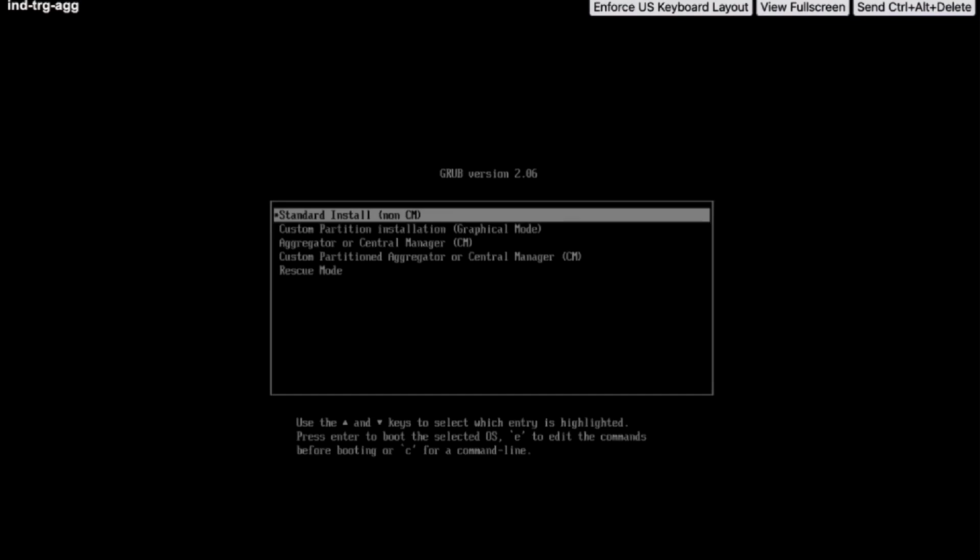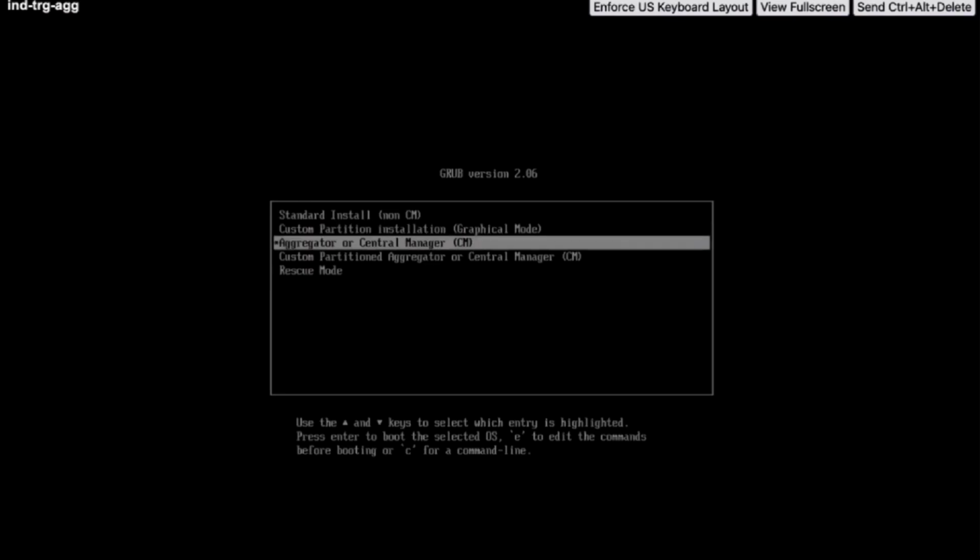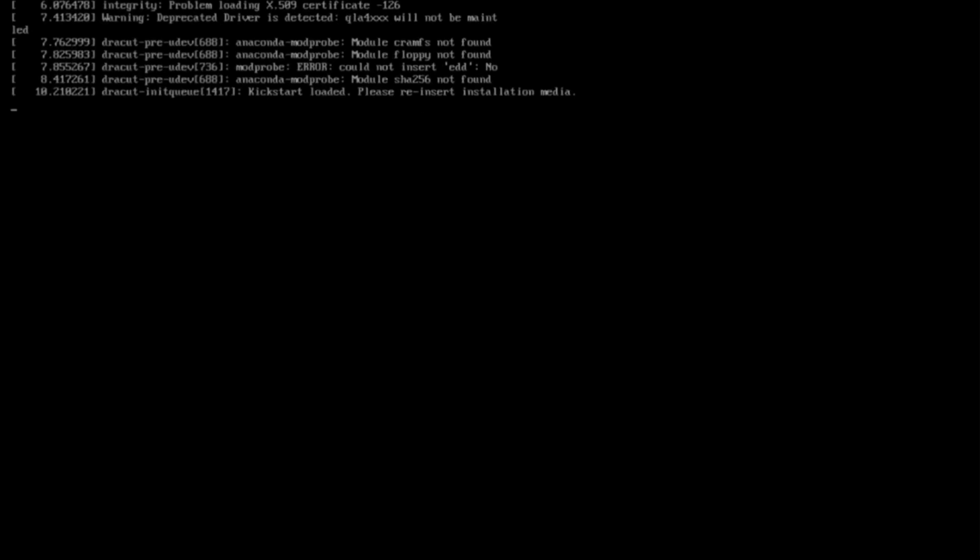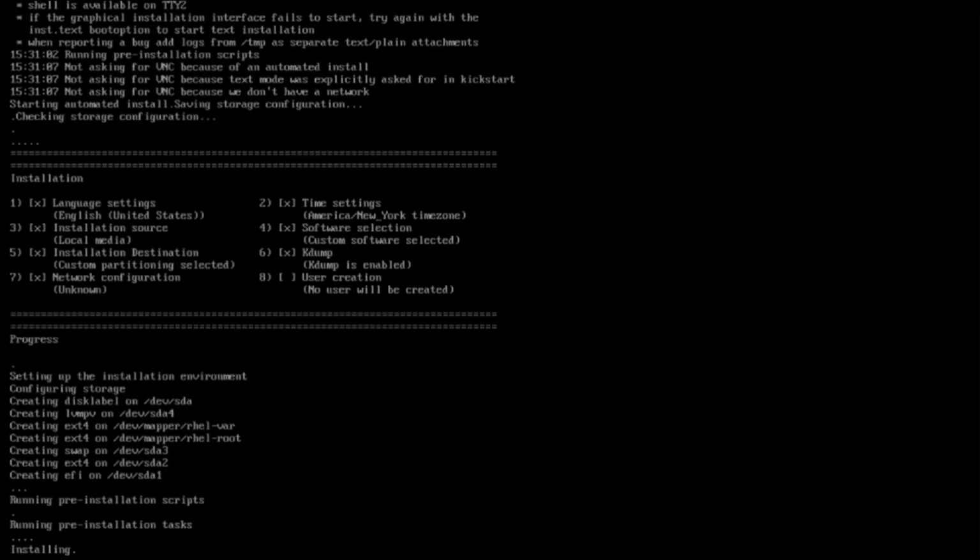So this is the ISO, Guardium ISO. You need to quickly make a selection whether you want to install collector or aggregator CM. I want to install aggregator and CM, so I selected the third option. Be careful if you want to make any custom partition installation, because if you use custom partition installation, you won't be able to upgrade. You will have to rebuild. So normally I would use the standard ones, option 1 or option 3.